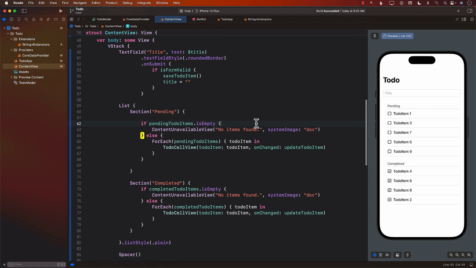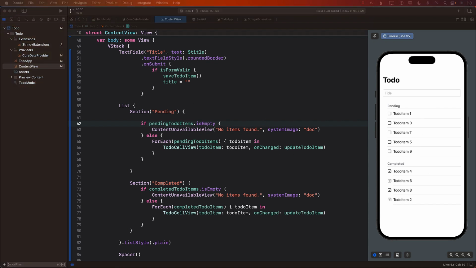All right. Now, one of the other things that we want to work on is deleting. Right now, from the pending or the completed items, we are not able to delete any of these items. So in the next lecture, let's go ahead and find out how we can delete our to-do items.